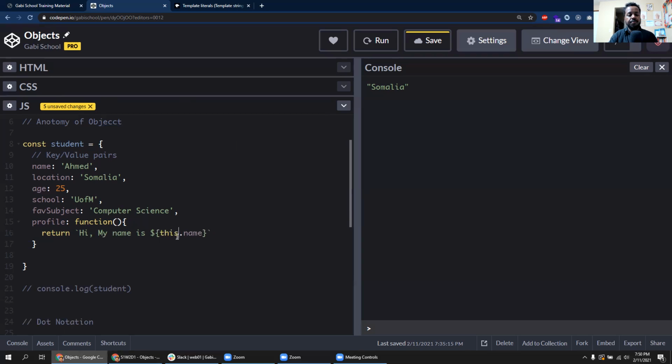So we say this. You have to have it within an object, or you have to call an object, and that's when you call in this function, you could use this. So it's basically a reference to the object. Keep that in mind when you see this. All right. My name's Ahmed, and I live in, and then we just use the template literal, and then we say this dot location.